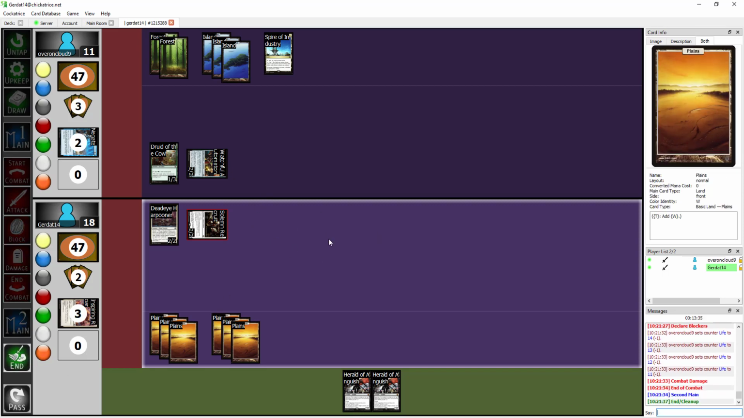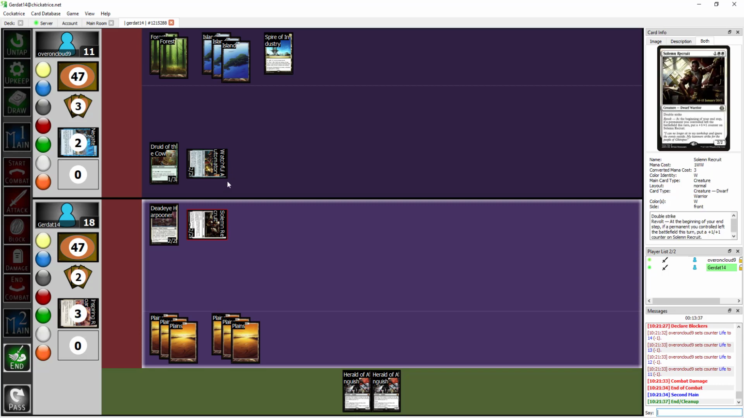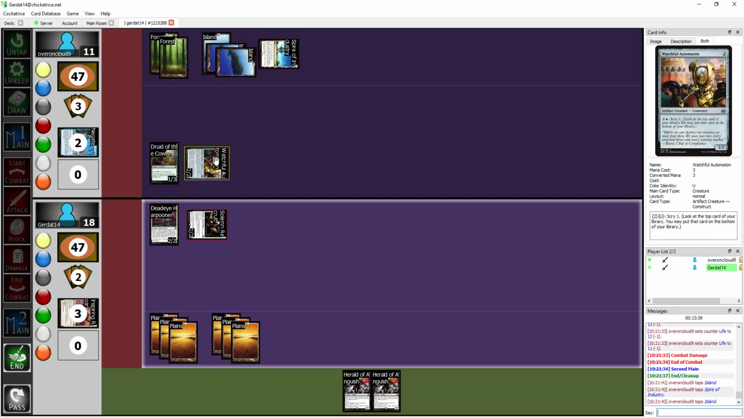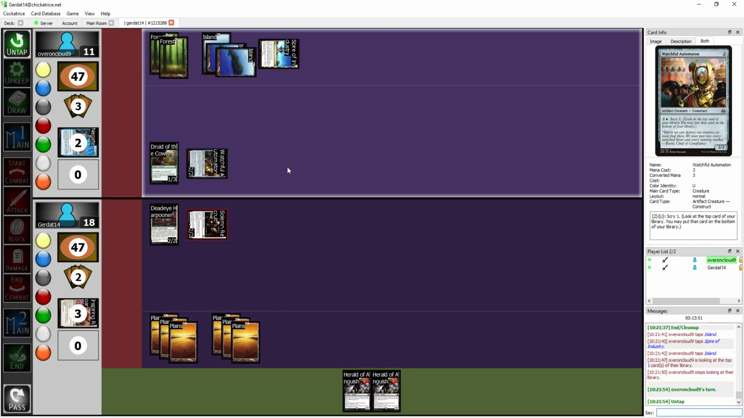I'm going to use your end step in order to scry. Pay three. Okay. Scry one with the automaton. View the top card of my library. What is it? I'm going to leave that card on top. That's a good draw. Okay. My turn.